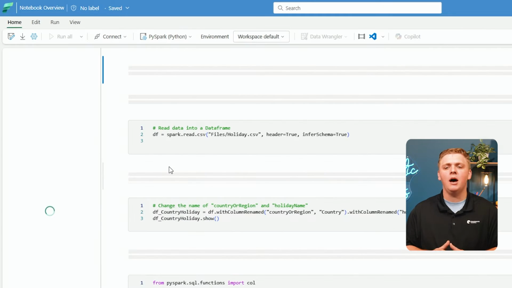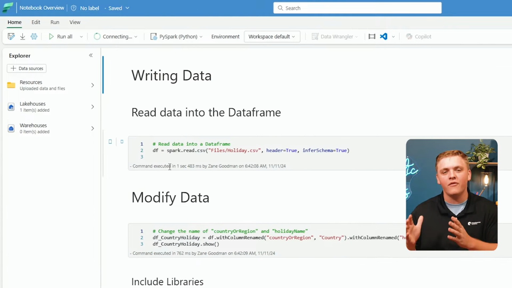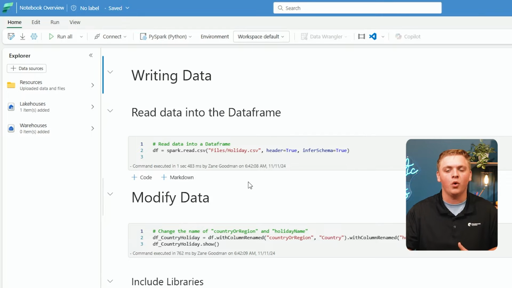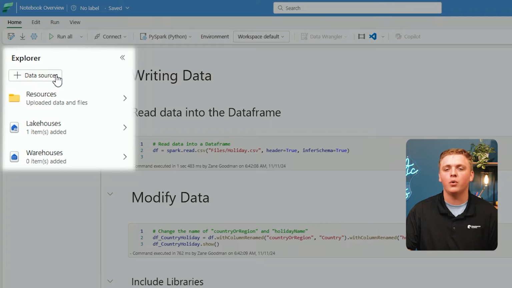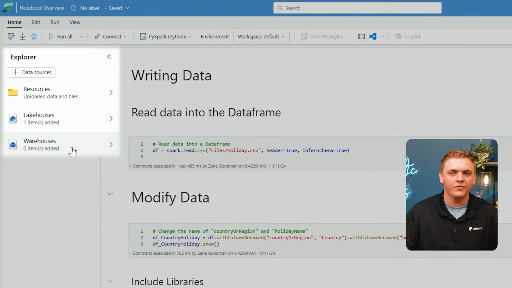When this opens up, the first thing that you're going to notice is I've written out some code for us to explore, but we're gonna hold off on that for just a moment. The first thing that we need to cover is how do we get data inside of this notebook? It's going to be very, very important, of course. We have a couple of different options. If you look over to your left Explorer panel, you can see that I have a resources folder, I have a Lakehouse folder, and I have a warehouse folder.